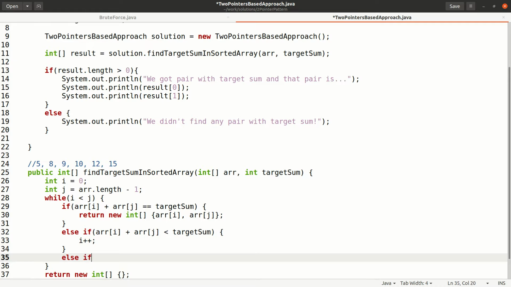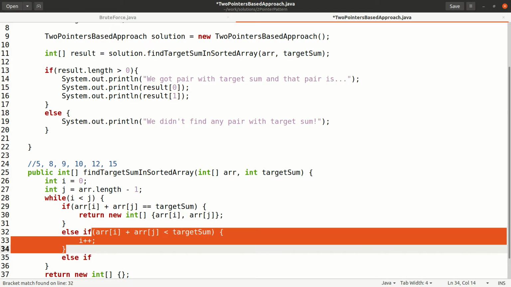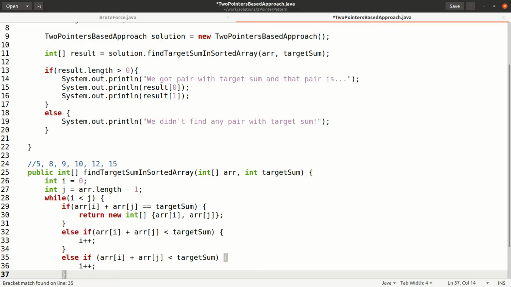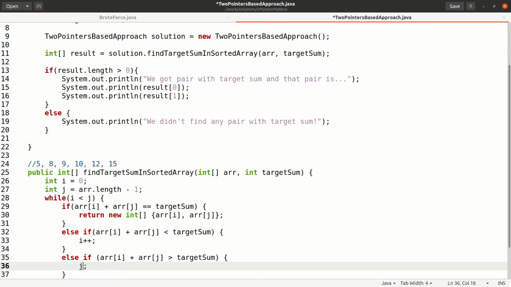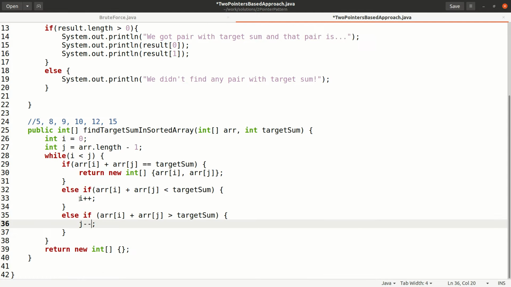Now else if, which means that my sum is already greater than my target sum. If this is right, it is greater than the target sum, then I need to reduce the elements. To reduce the elements, obviously I need to reduce my j. If you have not seen a theoretical video of this approach, please see that. You will get what I am discussing over here.